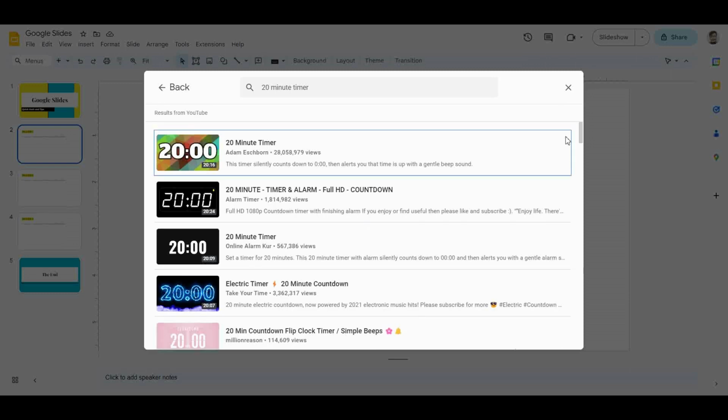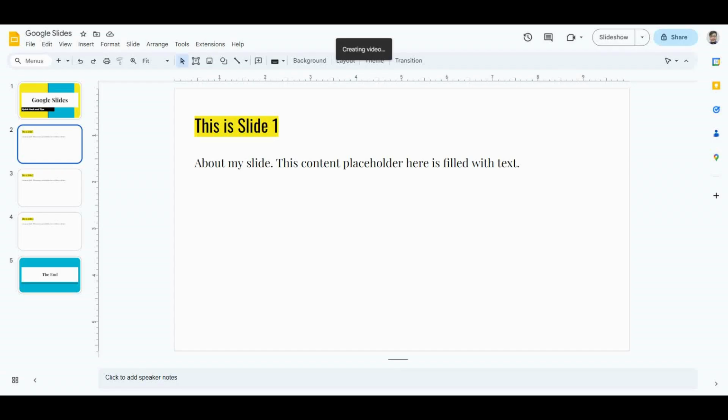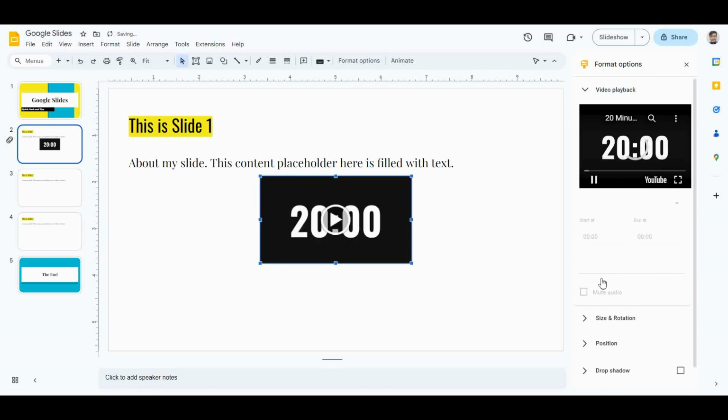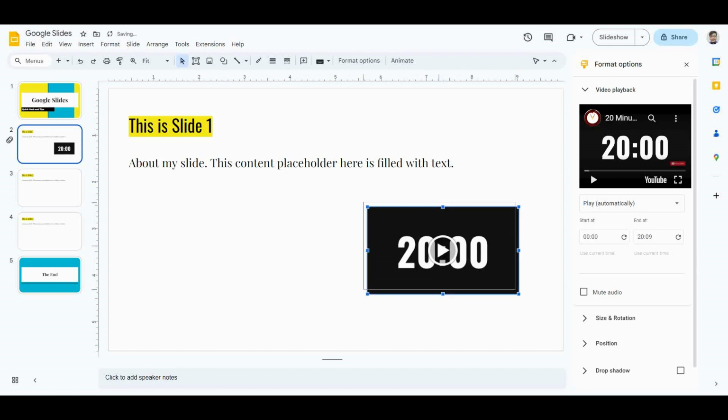There we go. Ooh, that looks good. Online alarm. 567 views. I'm going to pick this one and I'm going to choose insert. Now upon inserting, it's going to allow my video to be placed here, and then on the right hand side we have some test panes that we can use and control. So you want to change these settings to play automatically so that when the slide begins, the timer begins automatically.